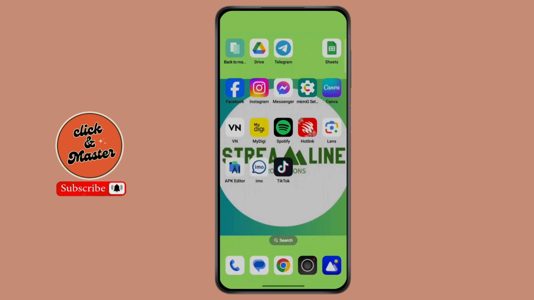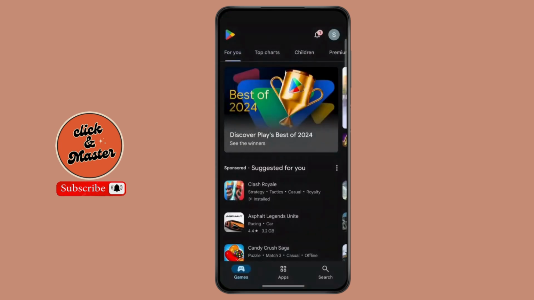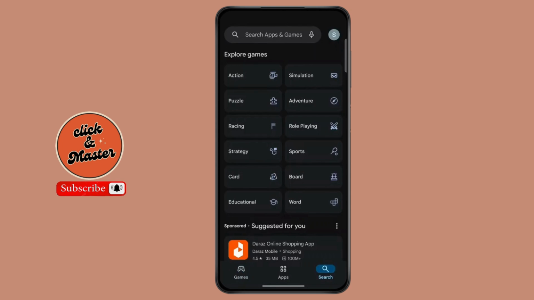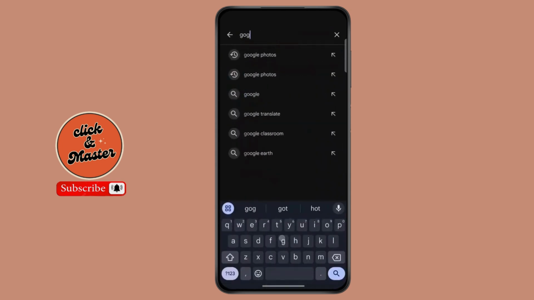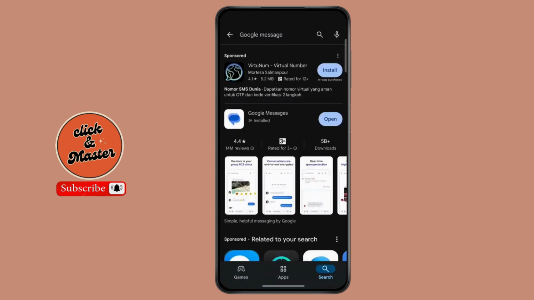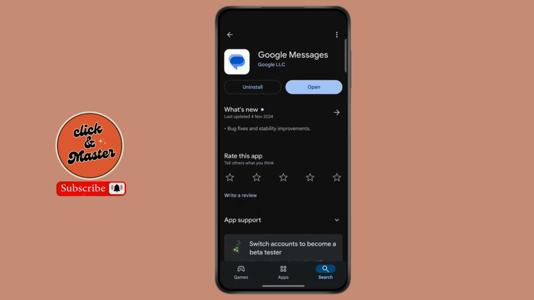First of all, open up your Play Store. Now at the bottom right corner, tap on the search icon. Simply tap on the search bar and search for Google Messages. Now once you type Google Messages, tap on the search icon at the bottom right corner. Now tap on Google Message and make sure to update to the latest version. After updating, simply tap on Open.